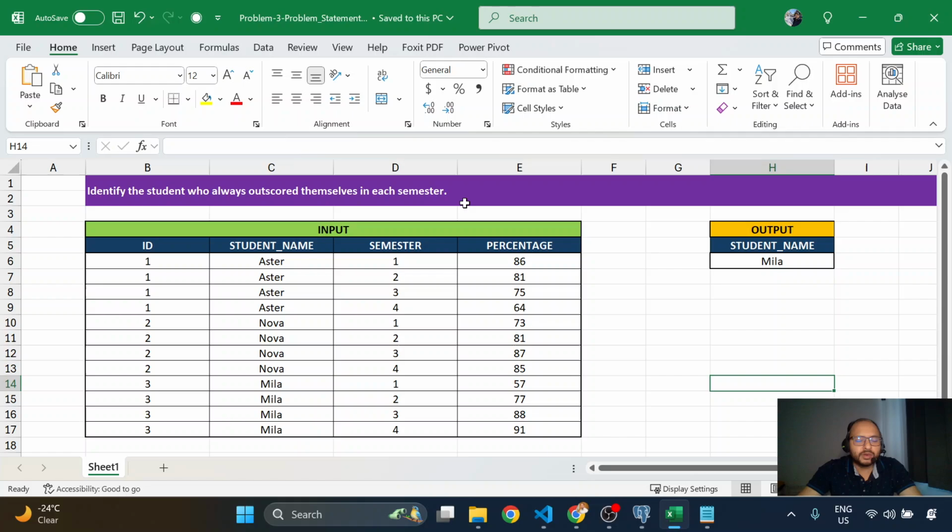Okay, let's try to understand the problem first. We are given a table here. Some student names are here: Esther, Nova, Mila, and their ID is given, and their semester is given. So this is first semester, second semester, third semester. Everyone has participated in a total of four semesters. So there's the semester number, and here the percentage of marks is given in each semester.